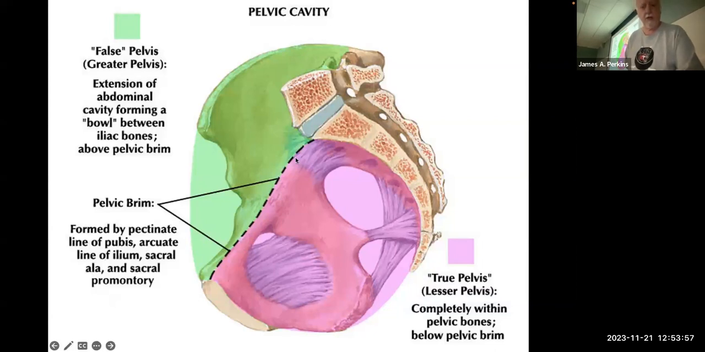And posteriorly, it's also continuous with what are called the ala of the sacrum, just meaning the wings, the lateral extensions of the sacrum. There's a little ridge on the ala of the sacrum up here. And even the very tip of the first sacral vertebra is known as the promontory of the sacrum. So all of these things combined form what's called the pelvic brim. So pectinate line, arcuate line of the ilium, the ala of the sacrum, and then that pointed promontory at the tip of the S1 vertebra. They form this brim, or this ridge that runs all the way around the pelvis.